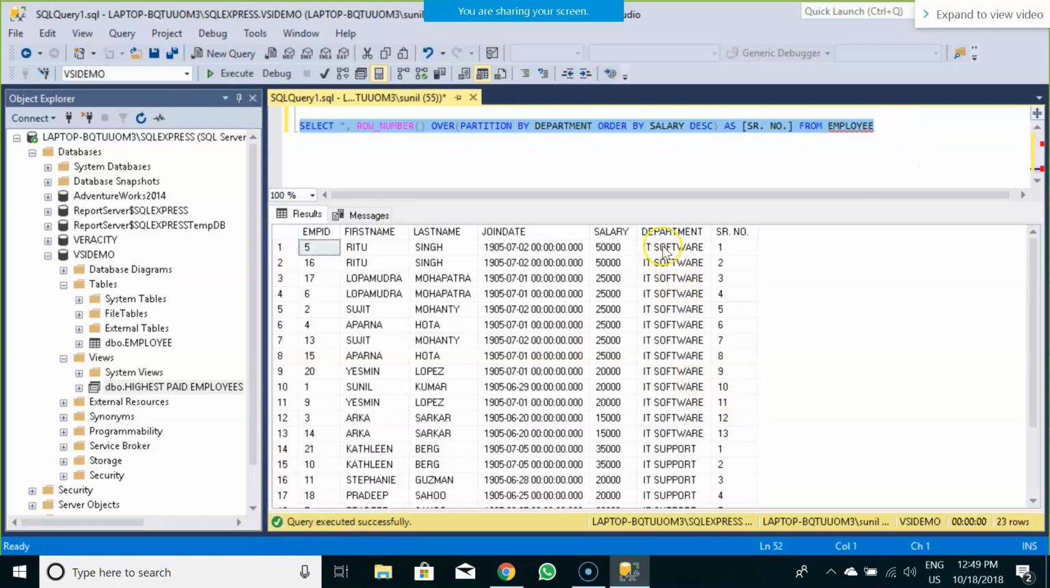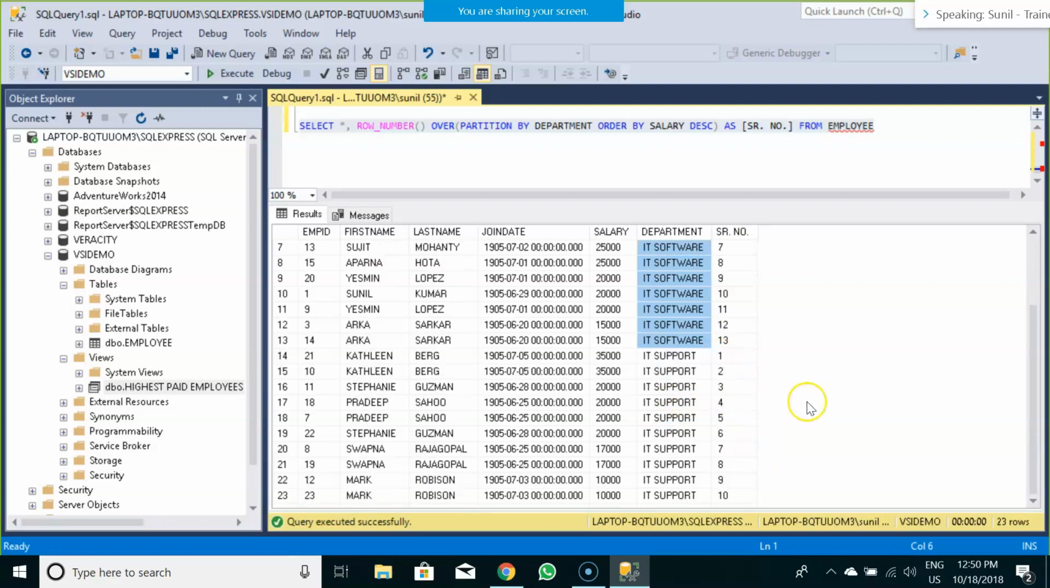So it gave me a more formatted result, wherein for each department the sequence is done, and once that department's sequence got over, it started with a new sequence. So it grouped the departments based on the partition, and after that it applied the serial number. This way you can enhance your report to a further level.